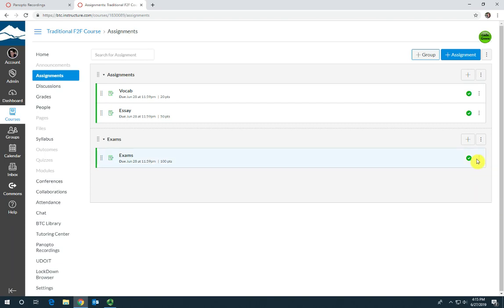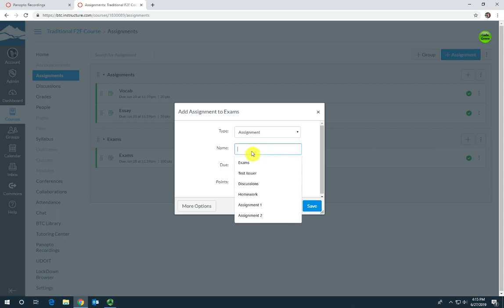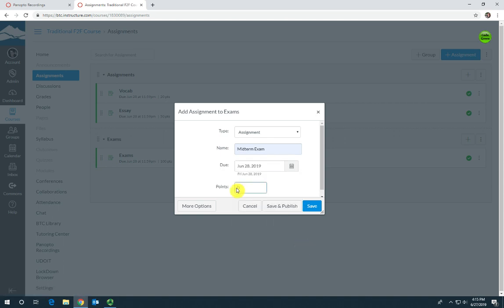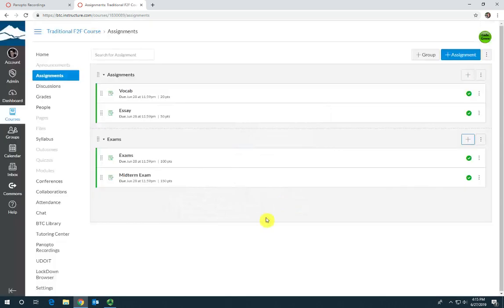And now I want to add another exam to the Exams group. So I'll click the Add Assignments to Exams button here, and I'm going to add a midterm exam. Give it a due date, select Done, and give it a point value. And save and publish. Now that we have the two assignment groups, I need to set up the weights.